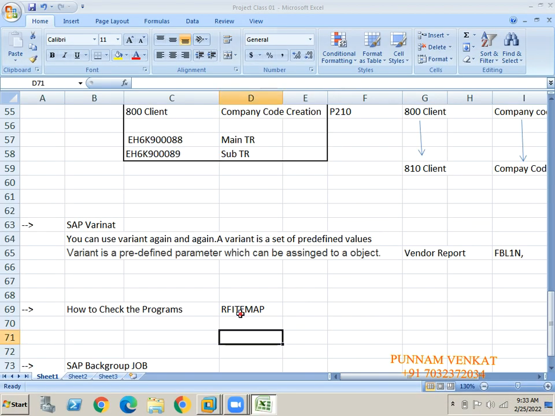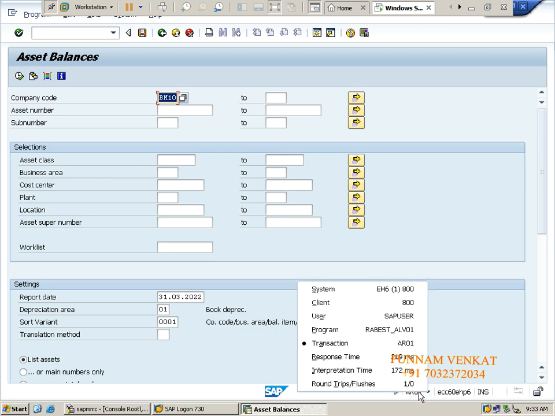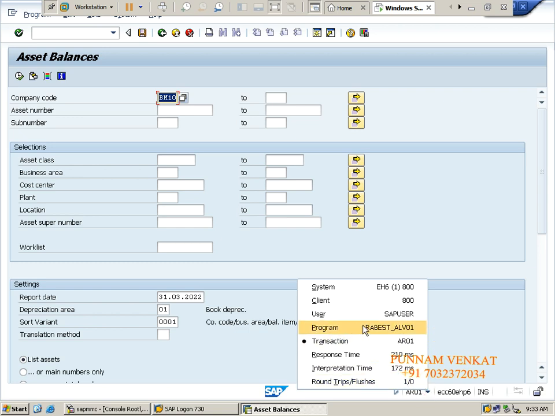Simply, example, I am telling it here. There is one more way. Are you able to see my screen, guys? This is called the status bar. Here, SAP, this is the status bar. Here, the small arrow. The white one is called the status bar. Click on this drop down here. This is the program. This is the user. This is the client. This is the transaction. Program details, status bar.